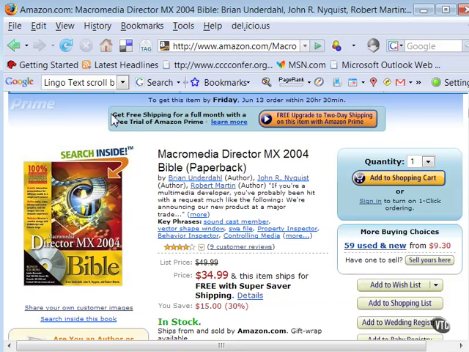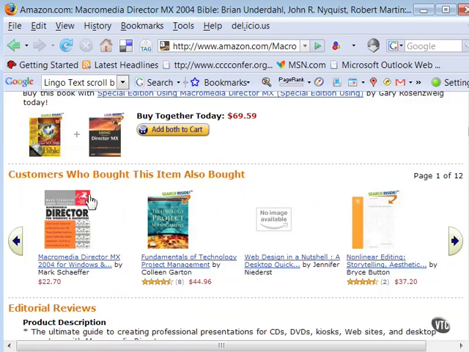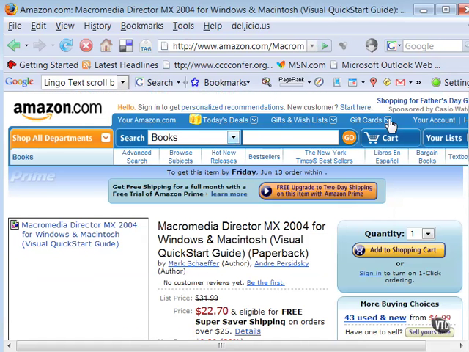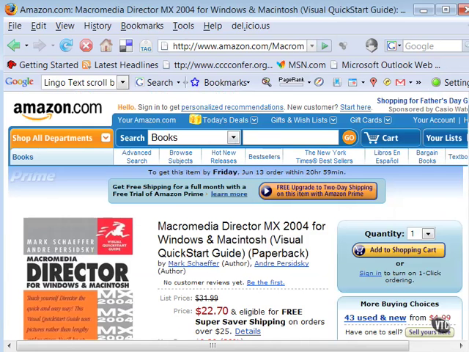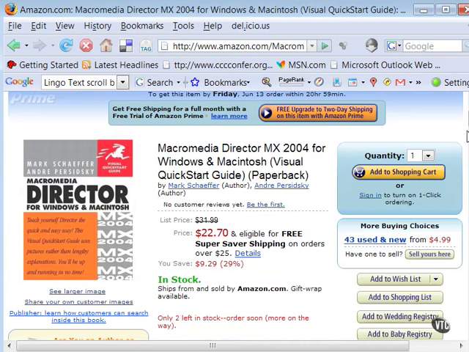Of course, there's also books. This is one of my favorite Director books, Macromedia Director Bible. This is the MX 2004 edition. The Director 11 edition should be out soon after the time of this recording. Another of my favorite Director books is this one, referenced by Amazon. Customers who bought the Bible also bought this one. I use this one a lot as a textbook. This is Peachpit Press's Quick Start Series, Director for Windows and Macintosh.